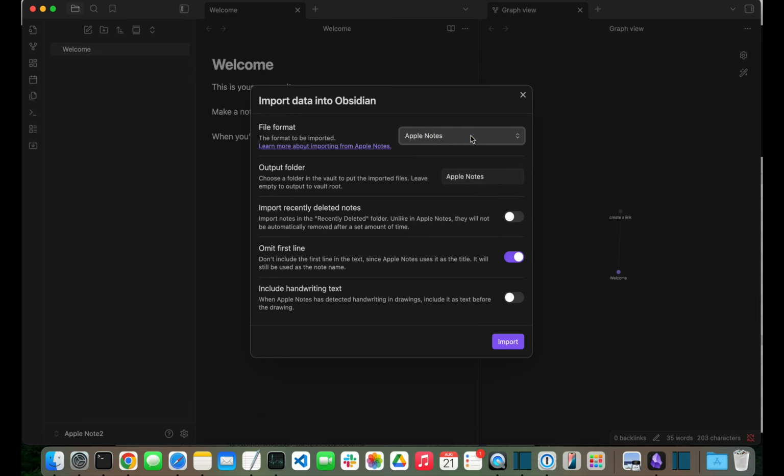And then you'll have an output folder, which is just a folder within Obsidian, and some of the options you have. You can omit the first line, which basically, in Apple Notes, the first line is the title. So this importer will take that first line out and use it as the title of the Markdown file. And you can include handwriting text. So let's just do that.